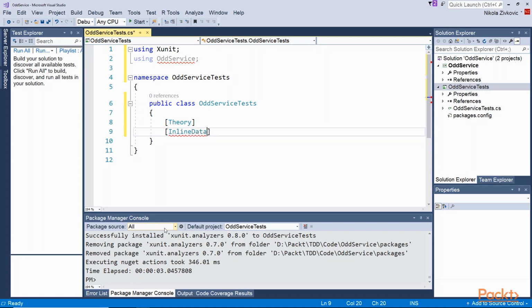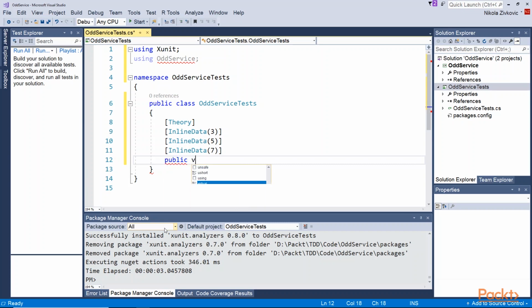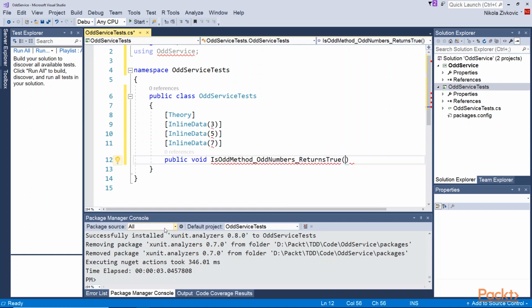Okay, so Theory, and we will pass some odd numbers here. We will say InlineData. Let's say we will pass numbers 3, 5, and 7. This will, of course, be public void. And we will call this method IsOdd_OddNumbers_ReturnsTrue. And handle the data that is passed into this test.